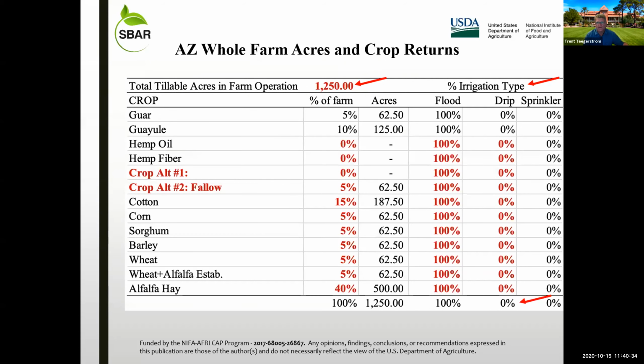So the first thing we want to do in this, and I'm not going to show the whole tool because there's a lot of pieces to it, but I want to give you the general gist of what we are doing in here. First, you're going to set up the whole farm. Okay, so we set up here the total tillable acres, and we put this at 1250 for the Arizona one. In New Mexico, it's more like 650 that they're doing.